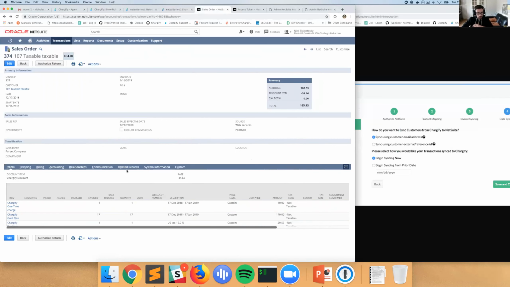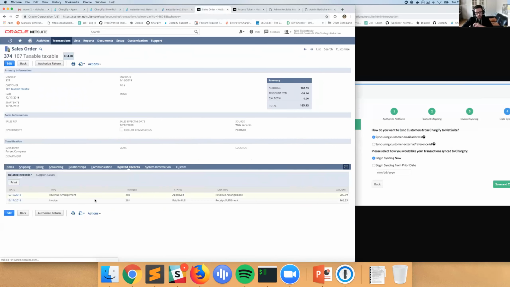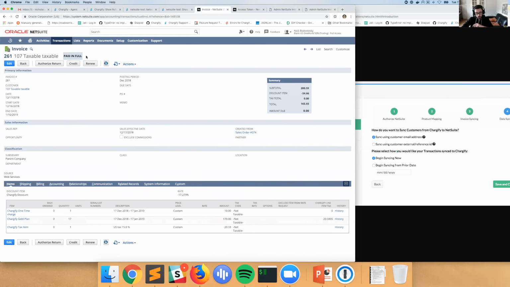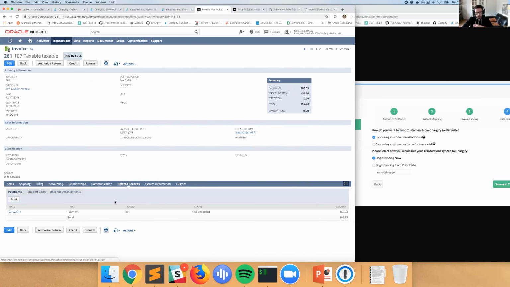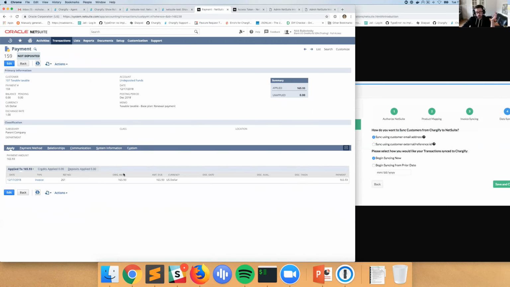So from here, we can go to related records, and you'll see that there is an invoice associated with it. So we click invoice, and we'll see that the invoice was paid in full. And the reason why it was paid in full is because it was an automatic payment. And then this is the payment, the third and final piece that was applied to this invoice to pay it in full. If this was an open invoice, that would be marked as an open invoice, not paid in full. And then once the payment was collected in Chargeify against that invoice, the payment would get synced over, linked to the invoice, and then the invoice would move into paid in full.